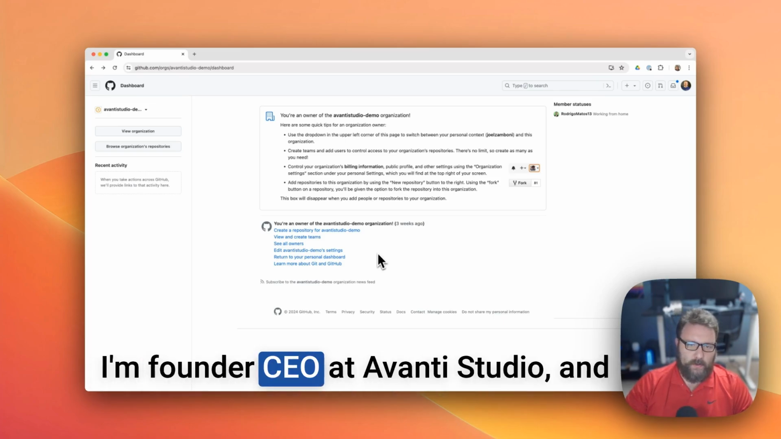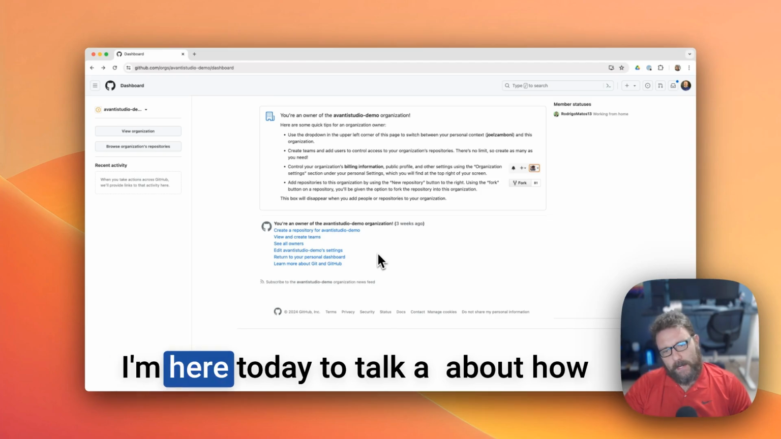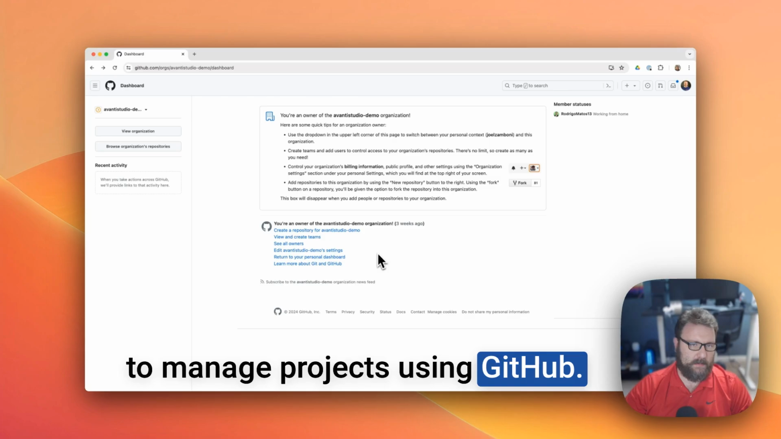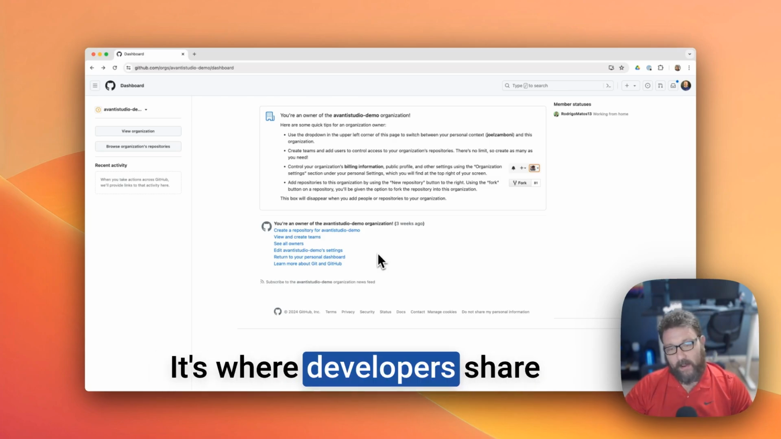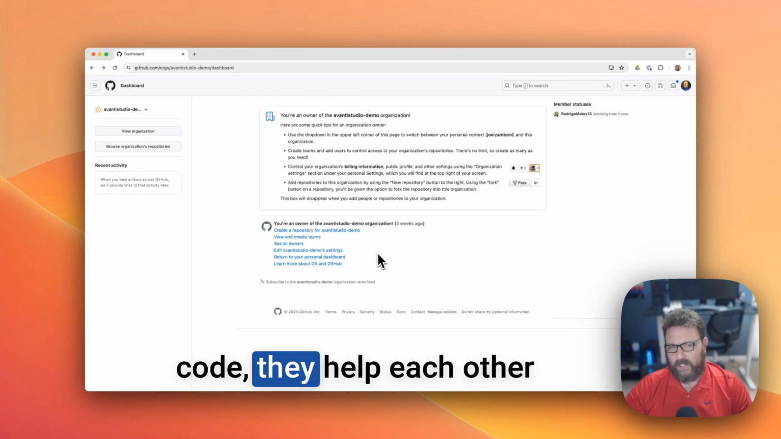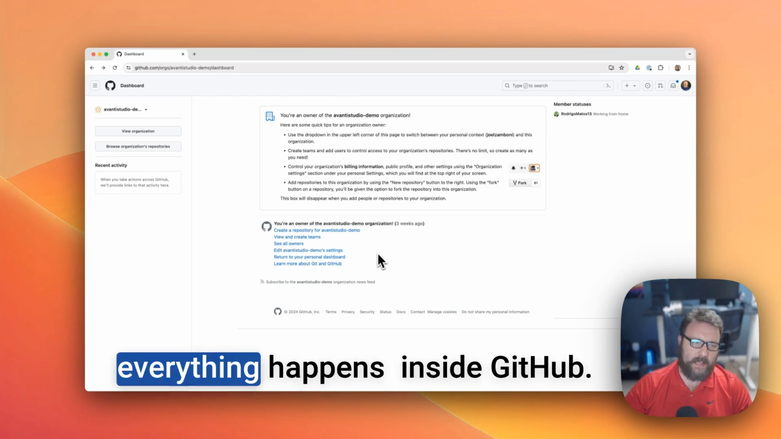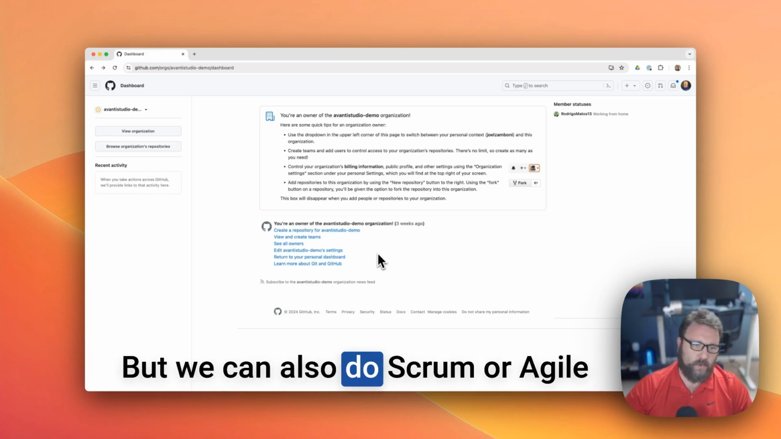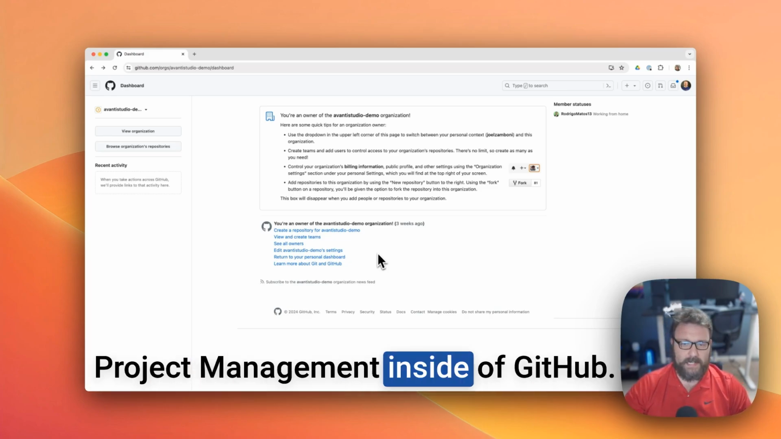I'm founder and CEO at Avanti Studio, and I'm here today to talk about how to manage projects using GitHub. As you may know, GitHub is where developers share code, they help each other, everything happens inside GitHub. But we can also do Scrum or Agile project management inside of GitHub.